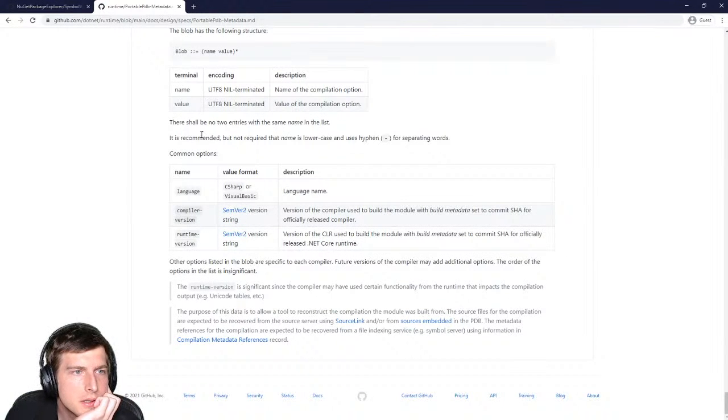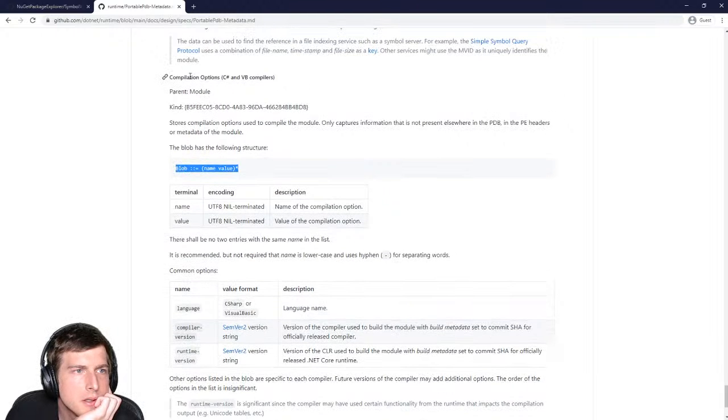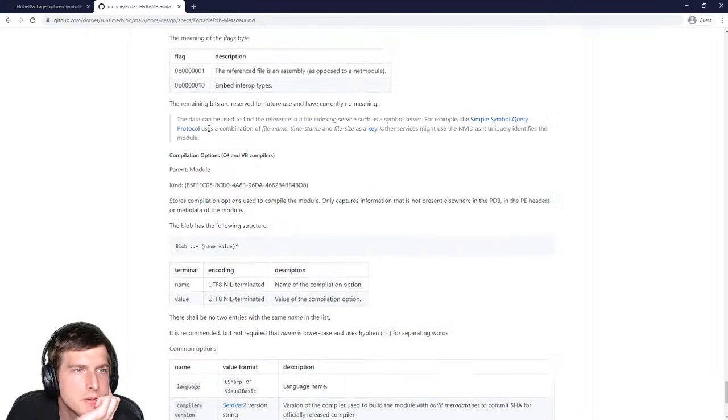The question is where is this one coming from exactly? With build metadata set to commit SHA. So we have to find this one. Compilation options, parent module.